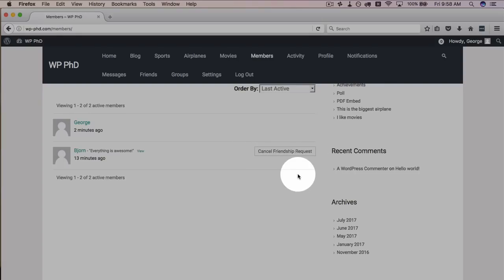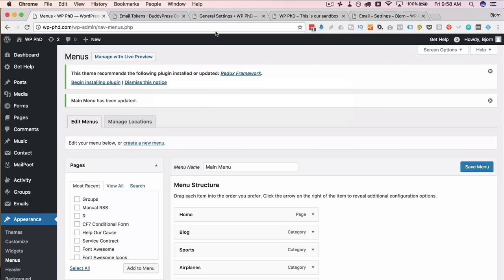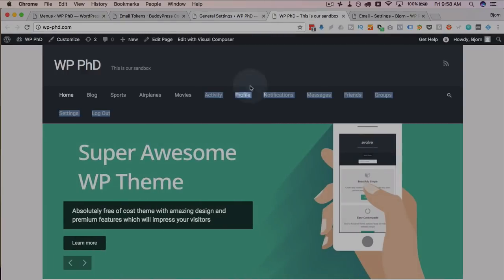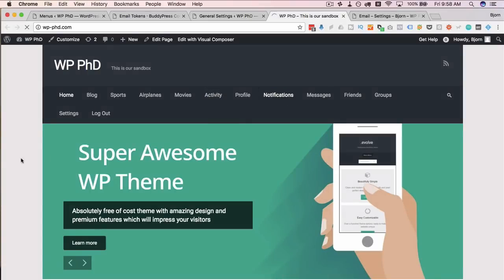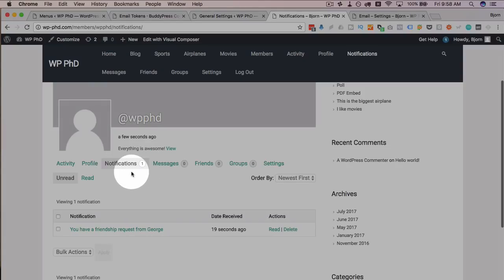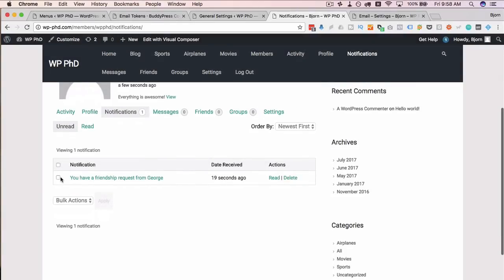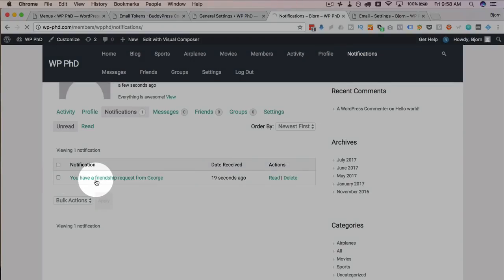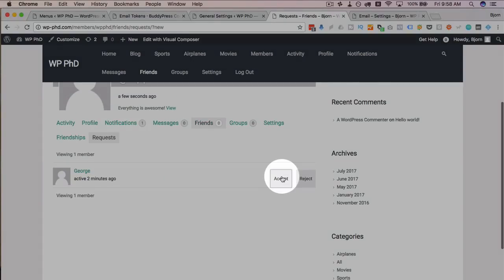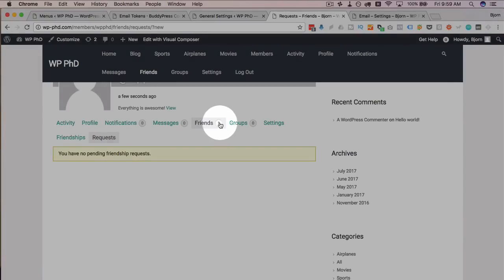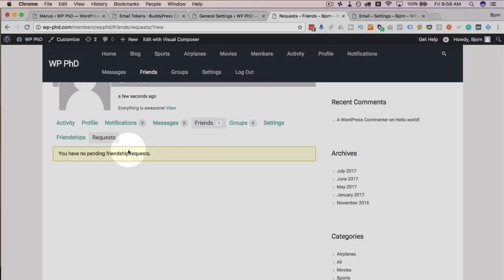If we think Bjorn's taking too long or they're ignoring us or we don't like them anymore, we can cancel the request. But if we go into my other account over here, the other browser, and head over to activity, notifications, it all goes to the same general area. So under notifications, we now have one notification, which is I have a friend request from George. I can read it or delete it. I can open it to accept it. Click accept. Now this 0 beside friends here is going to turn to a 1, and there it's a 1 right now. No more pending requests, that's great.